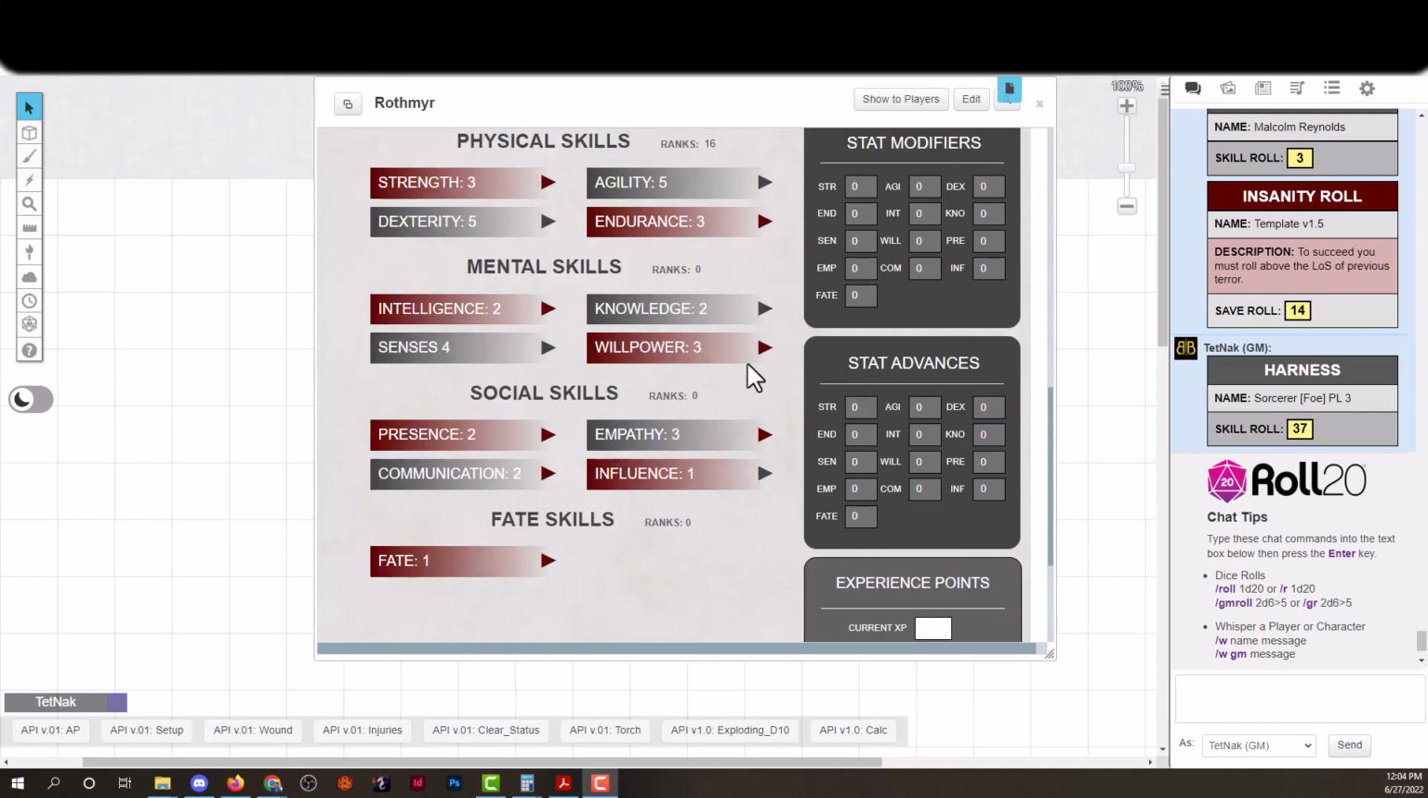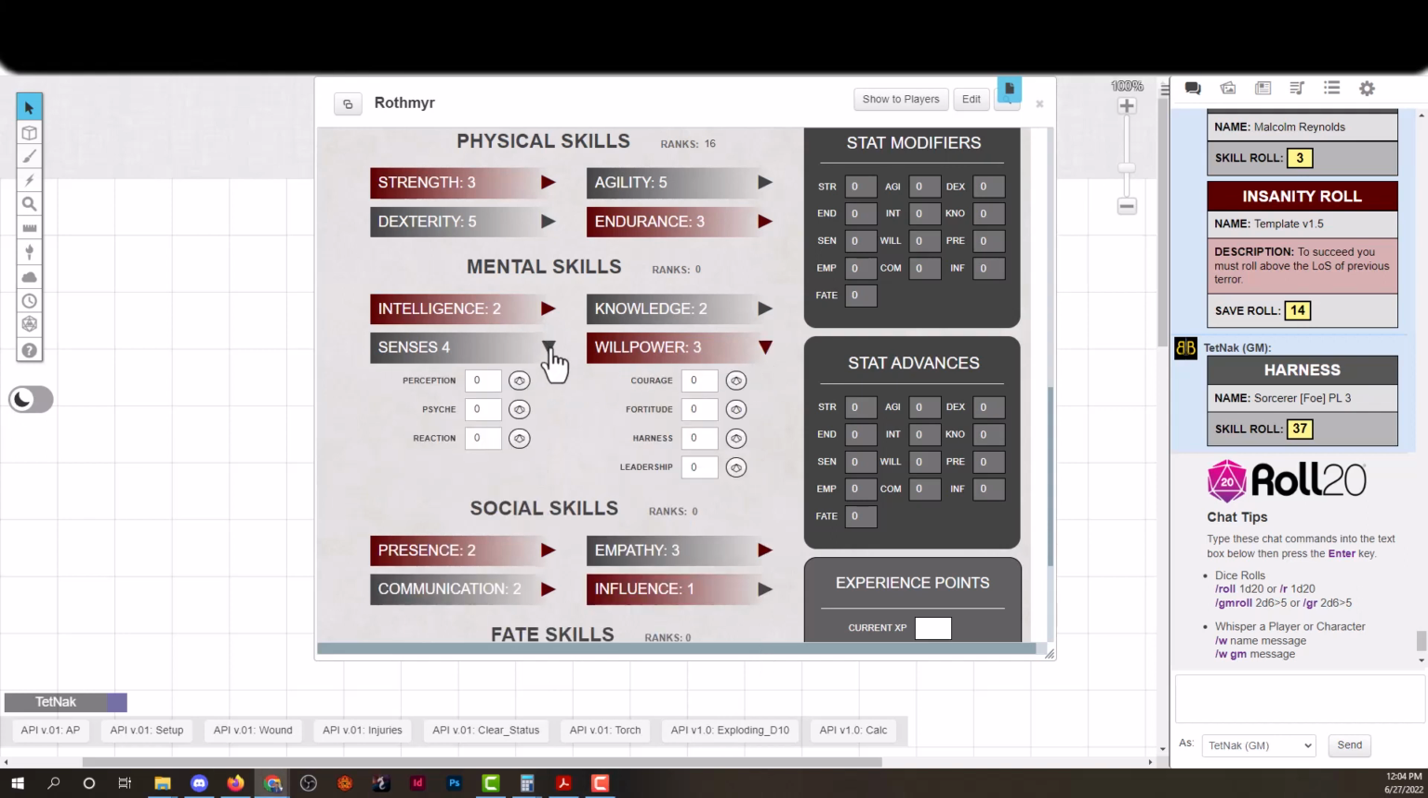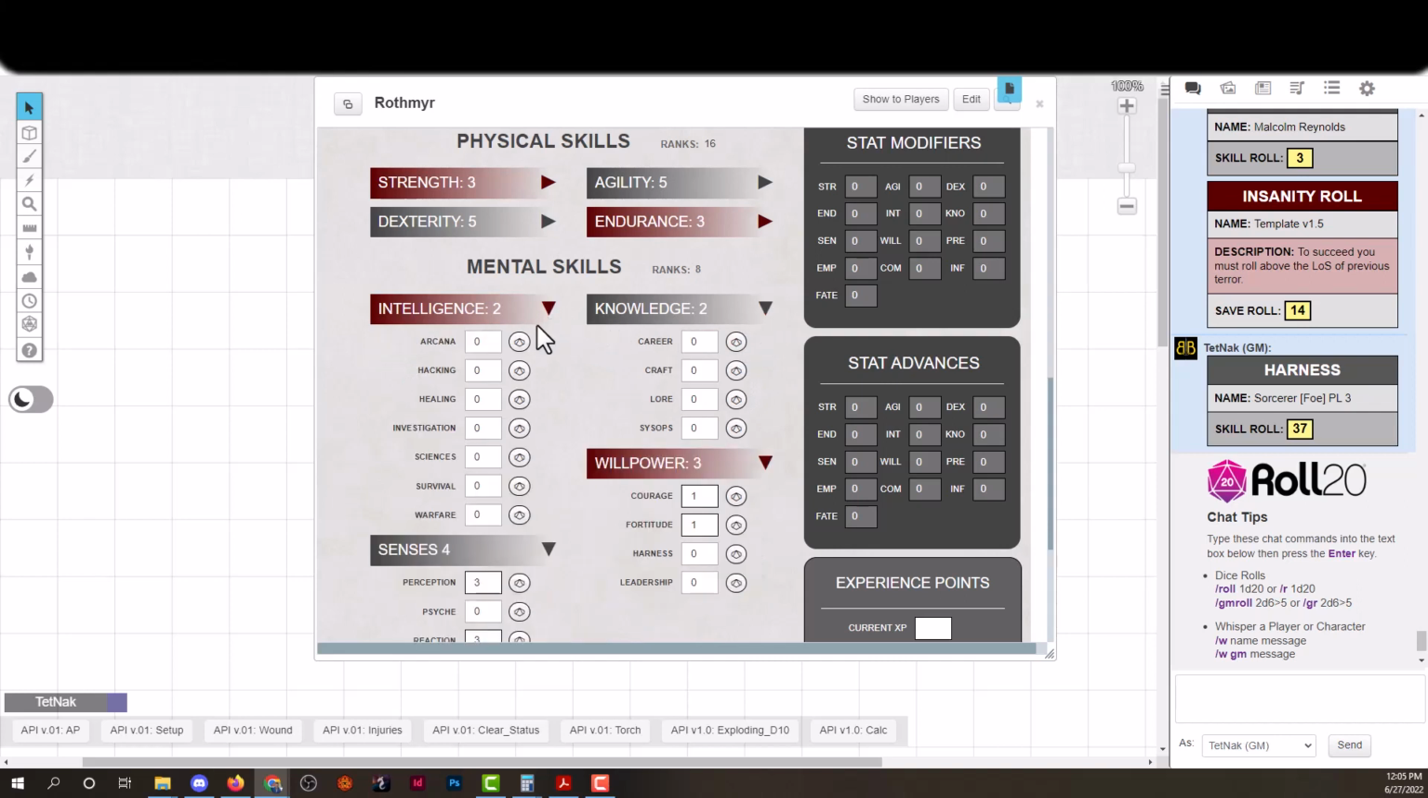We have a total of, let's see, it looks like 4, 8, 11 attributes, so we're going to get 11 ranks, 3 in perception and 3 in reaction. That's 6 of the 11. What else should we pick? We have, in willpower, let's do fortitude and courage, 1 each. That's 8, so just a couple more left. And then we'll look at some other ideas here.